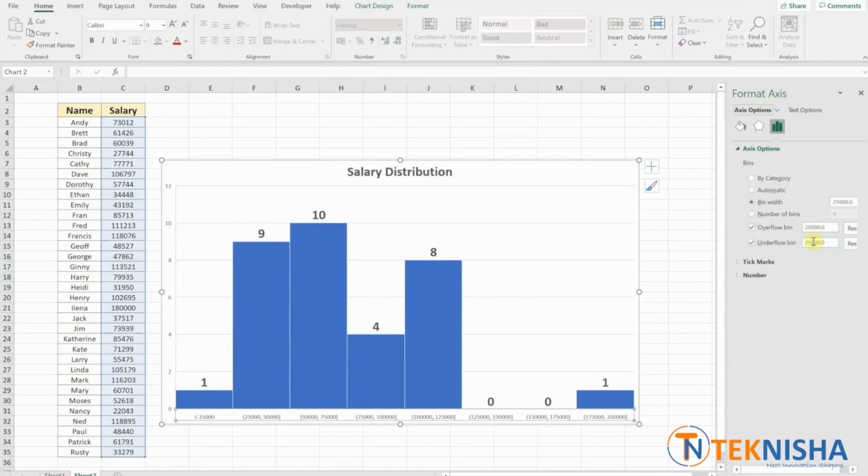There. Now we have the bins with less than 25,000, 25 to 50,000, 50 to 75,000, and so forth up to 175,000 to 200,000. And you can see the distribution of salaries where most of them are between 25,000 to 125,000, and only one of them is between 175,000 to 200,000.